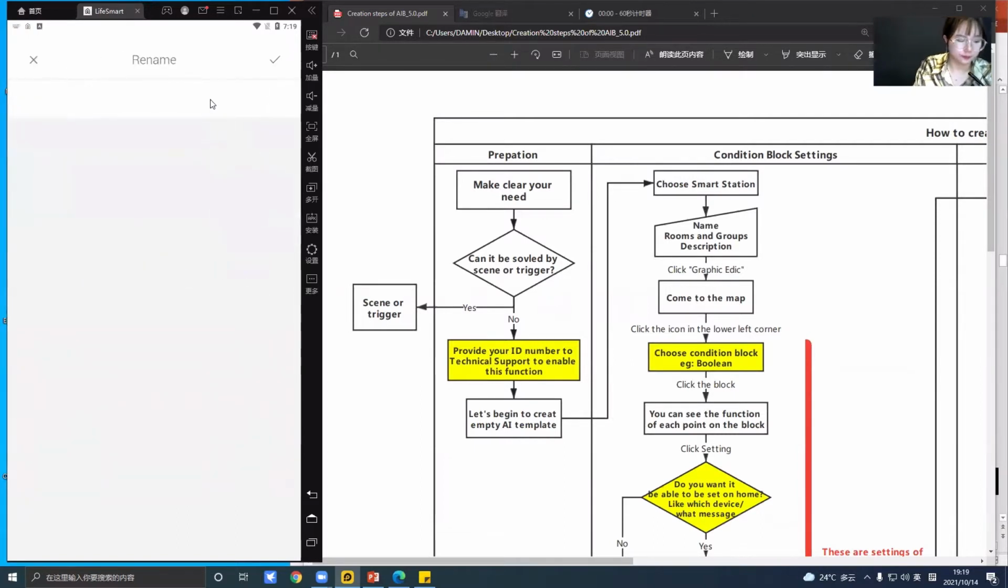And name it, for example, Dorothy test. And set groups. Description: you can describe the AIB function, what you did in this AIB, and so on.